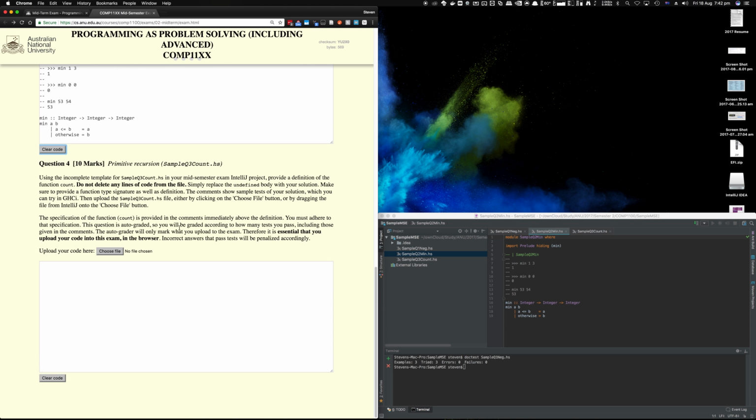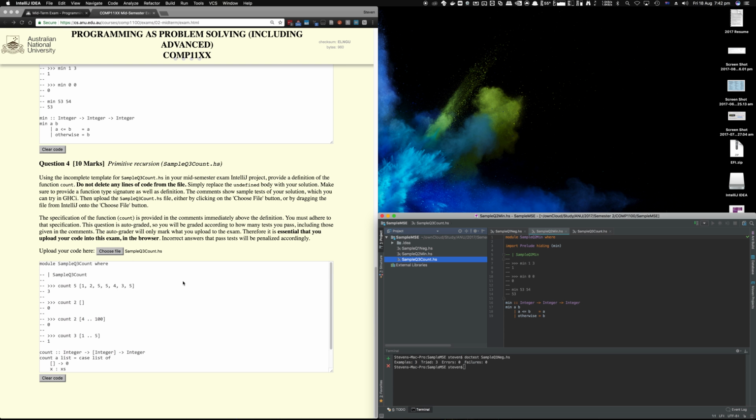If you drag and drop the wrong file, it will complain that it's not the file that you want. It says your file must be named sampleq3count.hs. So make sure you drag the right file onto the thing.